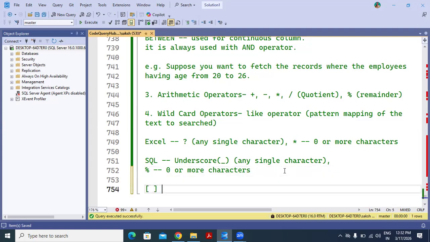And the square brackets are used for mentioning the condition for any position. Suppose you want to search for the fixed position of the character. Like for example, if you want to fetch the records of the employees whose second character is fixed, like S or maybe T, then you will use this operator. Use this bracket, square bracket.